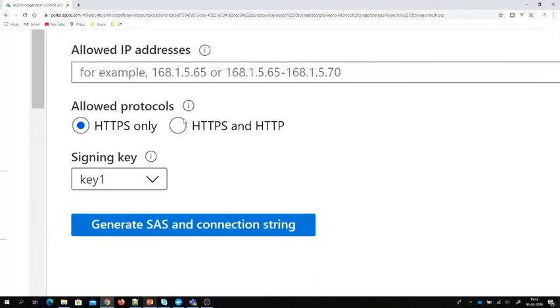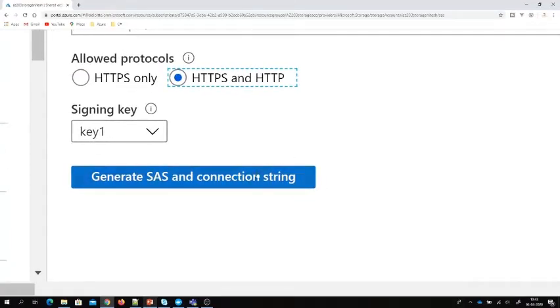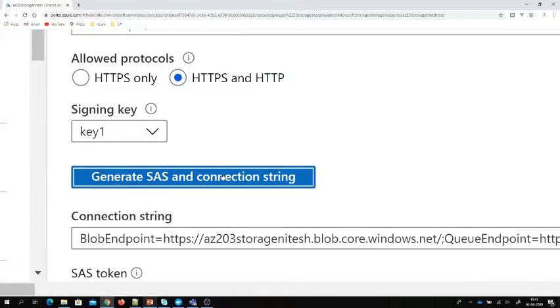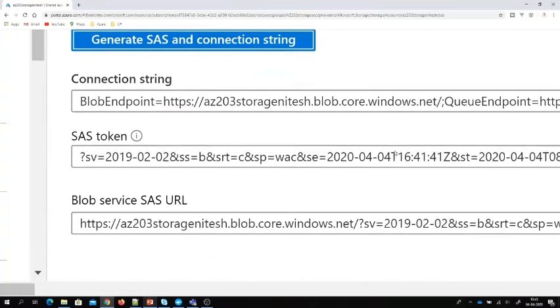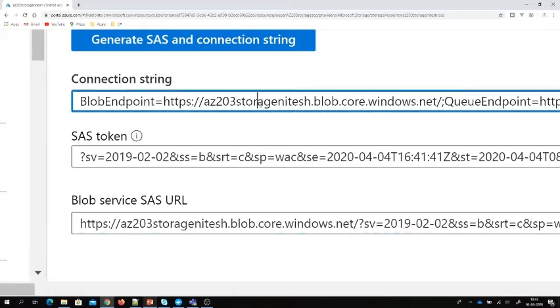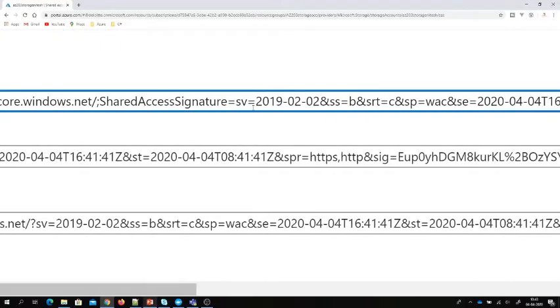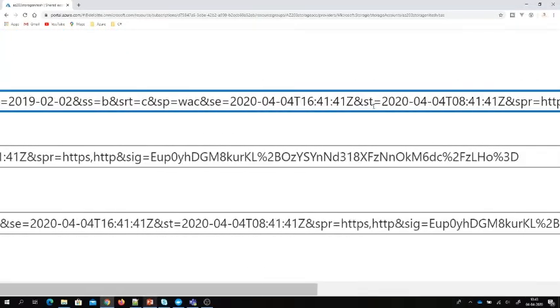Then you can say if you want to give HTTPS or both. I say both, okay, and then I can just simply generate SAS and connection string. And interesting thing is I can directly use this SAS token in my calls, or I can use it like this. So I can say blob endpoints with this connection string, and in the end it will add the SAS token as well. You see this thing is added here.